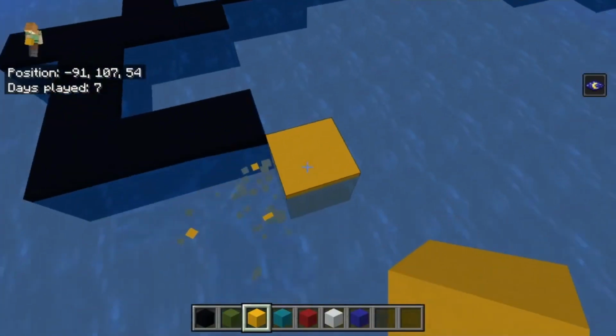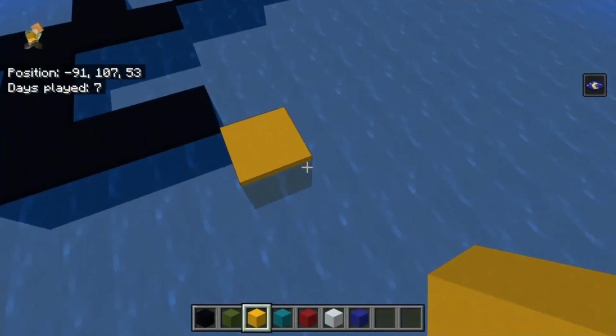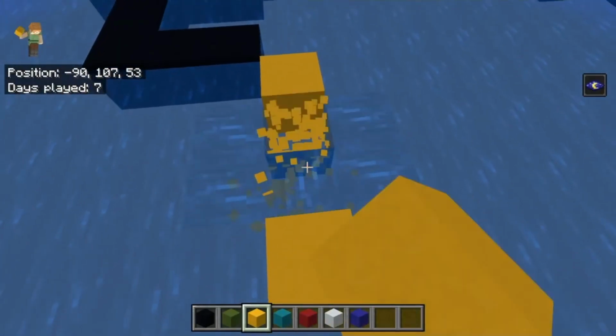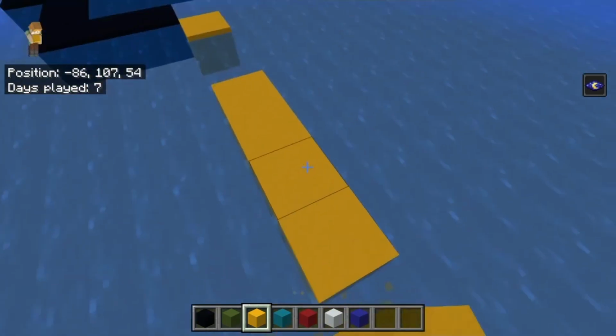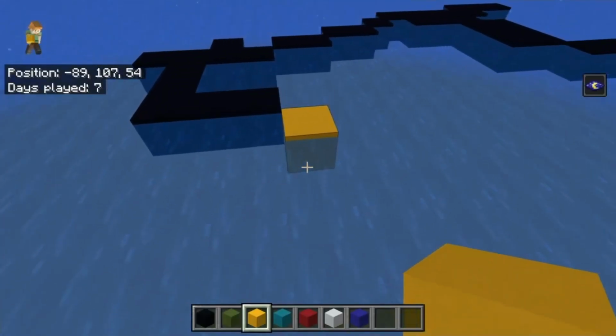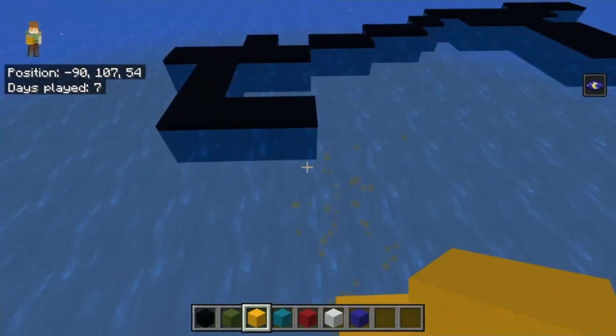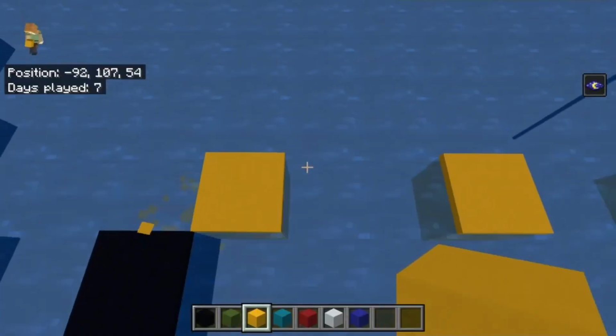Go diagonal to that block. Place 3, break the first 2. Place 3, break the first 2. Oh my god, I did it again. I'm so sorry for that.